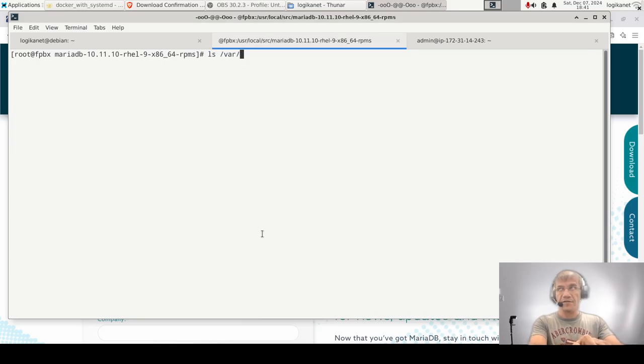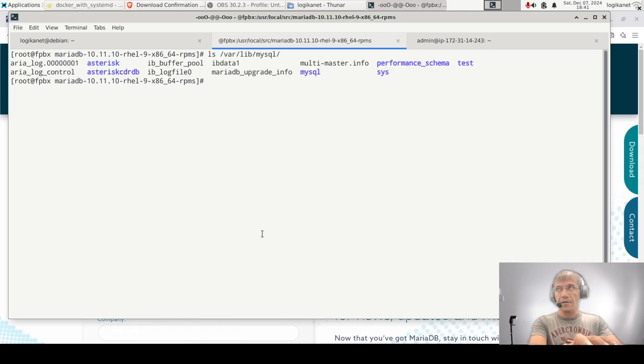If you do list var lib MySQL, you're gonna see there are some files that are still there. So if we reinstall, we're still gonna have the old database in it. It's just gonna change the MySQL version, but we want to remove the database and all previous files from the previous installation. So I'm gonna remove this folder completely. Okay, so it's gone.